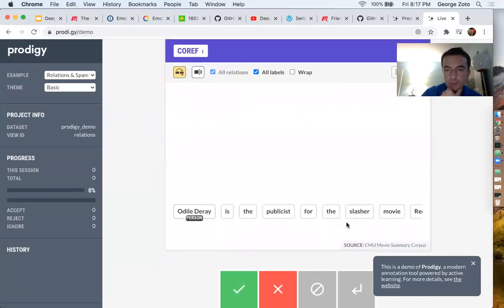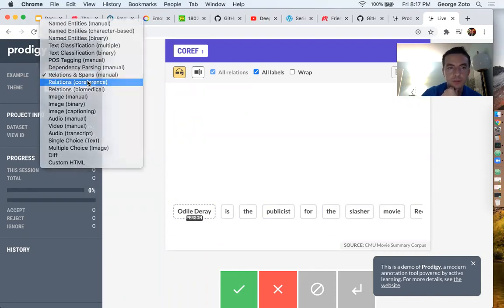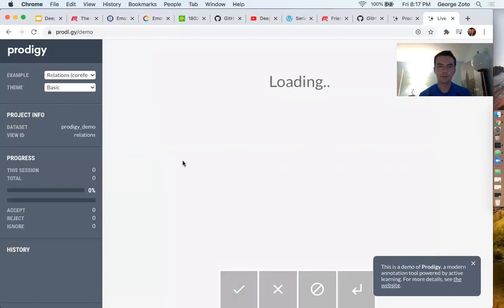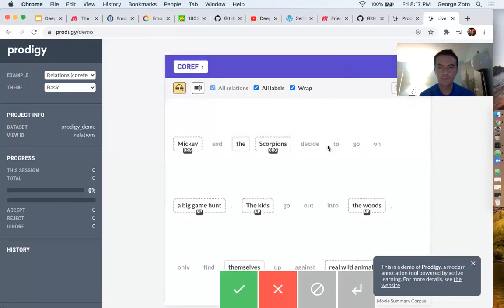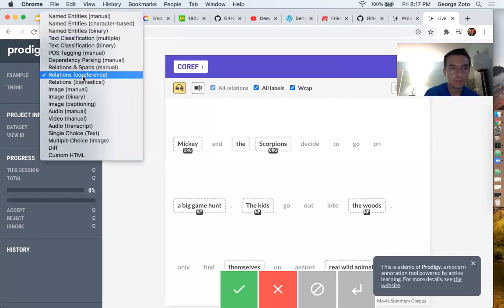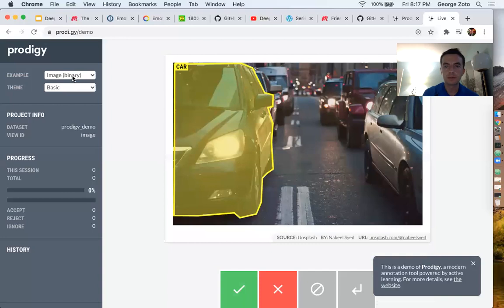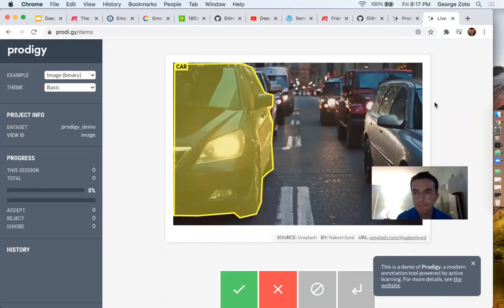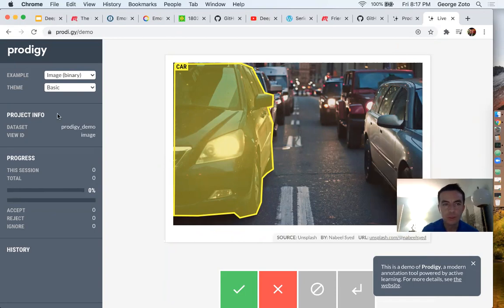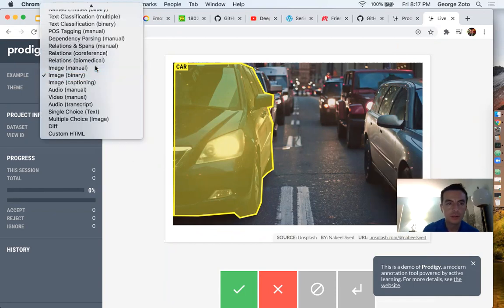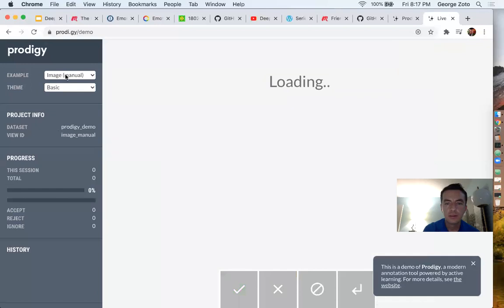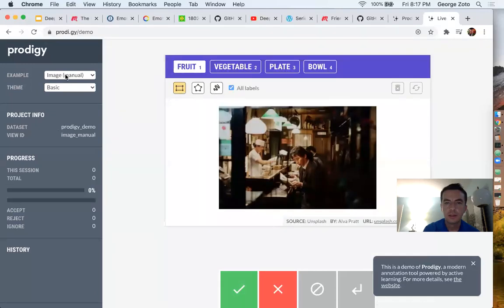What deal is the publicist for the slasher movie? And you're supposed to mention the relationships. Mickey and the Scorpions. Let's look at a few other ones. Oh, okay, image, perfect. So this looks like a binary classification. Oh, this actually, you do region segmentation here. Okay, this is more like classification.